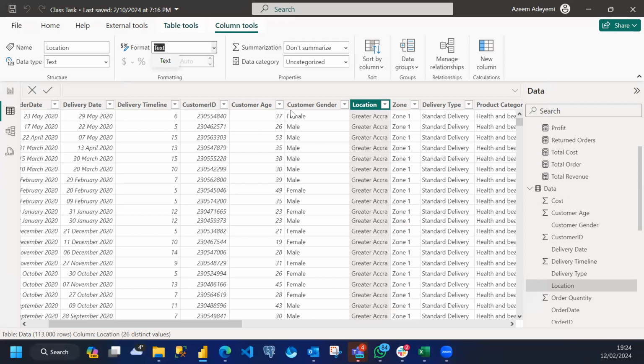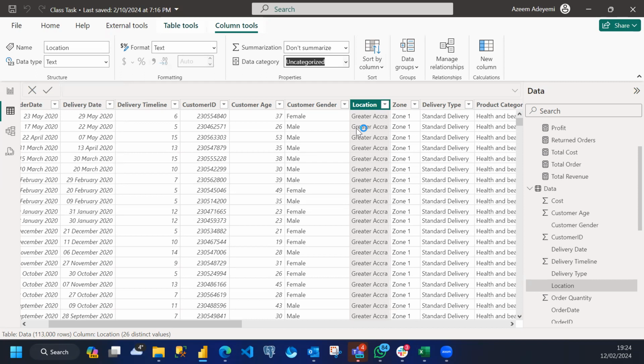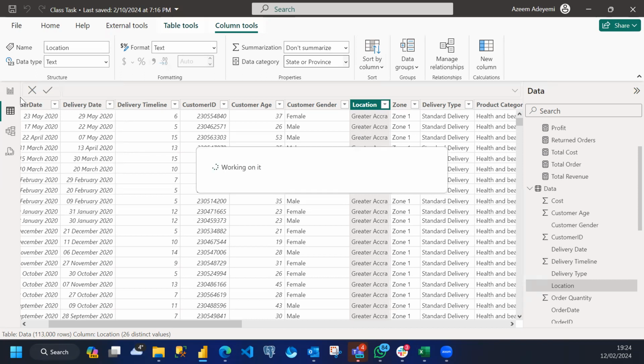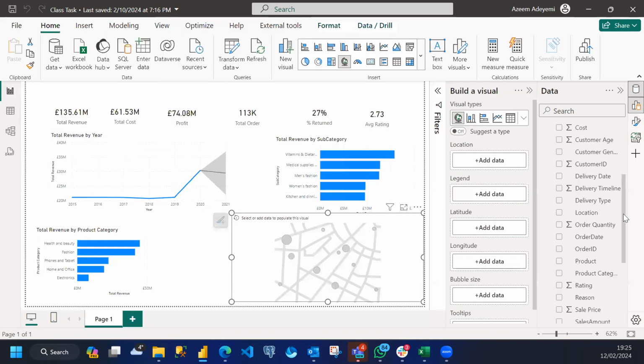So now this data is showing as uncategorized. For now, I want to make it location based. Looking at this Greater Accra, maybe I can use state or city. Okay, let's use city and see whether it will give us a good result. So I've changed it into a city, and I'm now going to drag this into this.